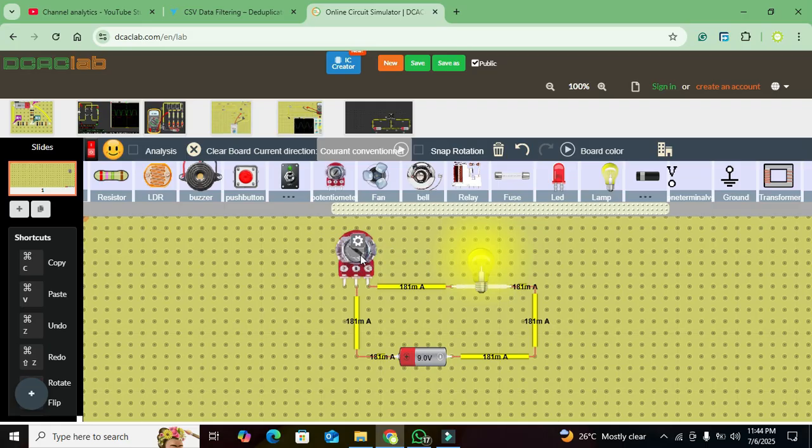So in this way we can use this potentiometer with our lamp or with any other components to change the resistance and to control the brightness. Hopefully you got the concept of how you can use the potentiometer within the DCACLab simulator.